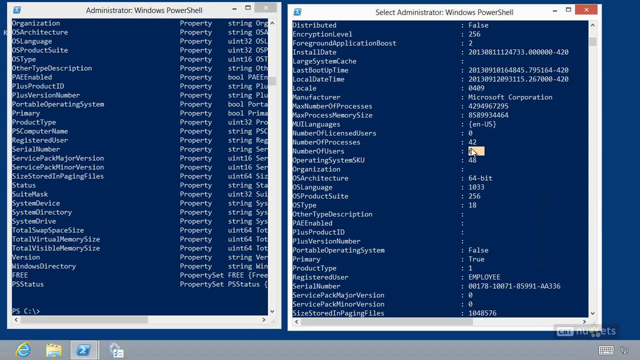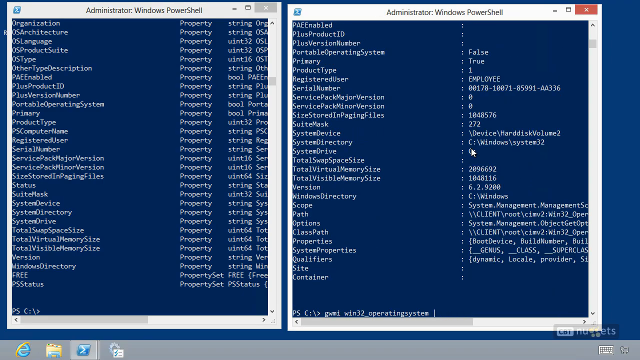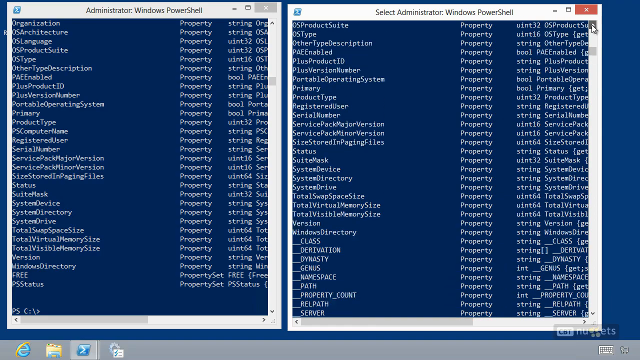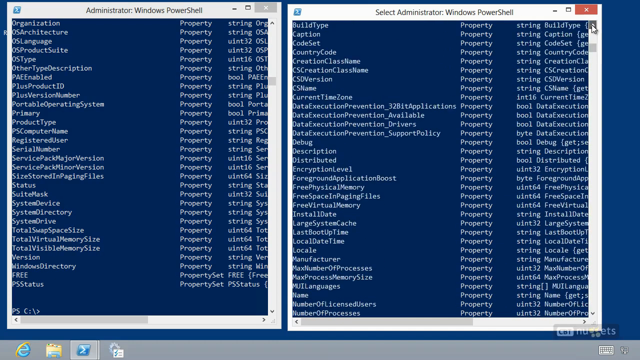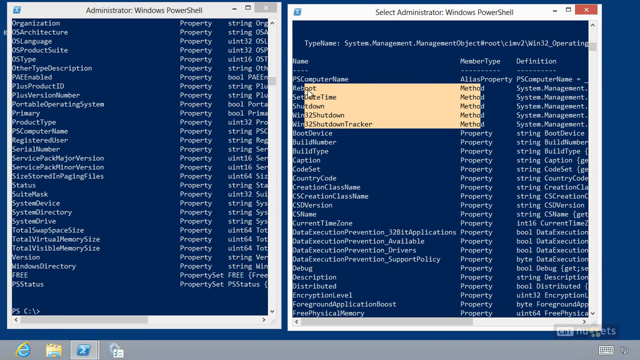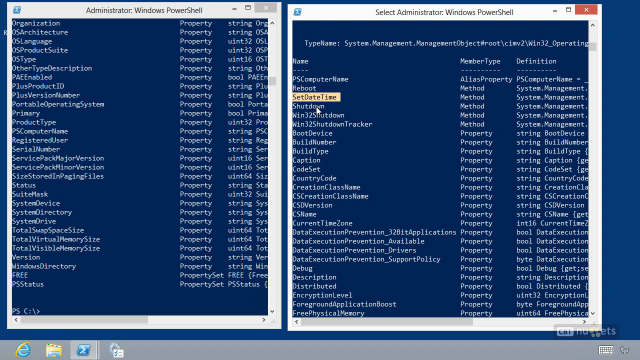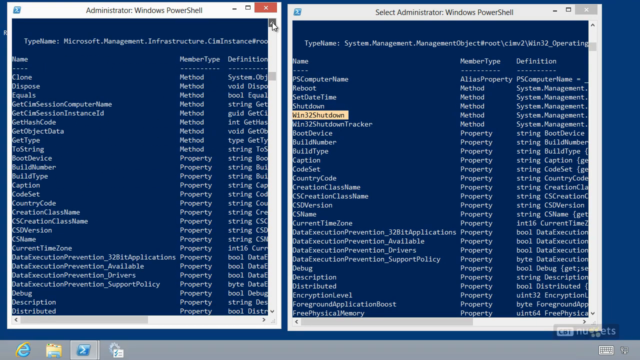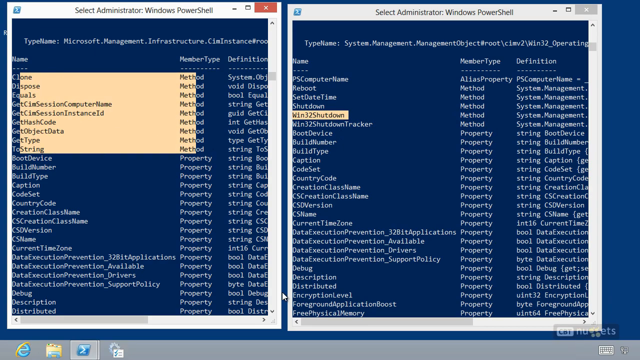Let's pipe this to Get-Member, and also pipe this one to Get-Member. Now over here, other than ConvertToDateTime and ConvertFromDateTime, which I've realized I don't need anymore, this Win32_OperatingSystem class does have a few methods, things I can make it do. I can make the computer reboot, I can set its date time, I can shut it down, I can do a Win32Shutdown. I guess we'll have to explore that later. So let's see if the CIM provides access to those same things. It does not appear to. So that's something we're going to have to explore.